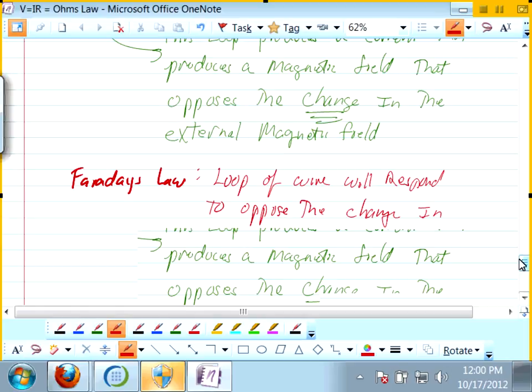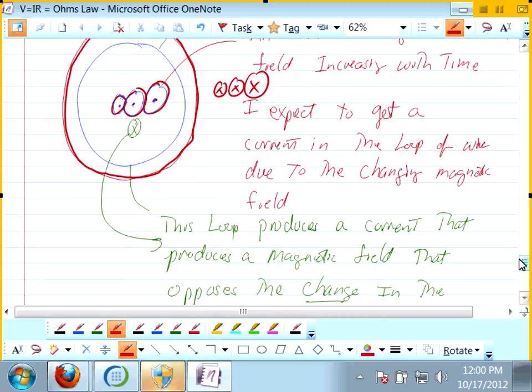Okay, so I've got this loop of wire. This loop of wire is creating this magnetic field. This is going into the page. Which direction is its current? What direction of current produces a magnetic field going into the page? Clockwise or counterclockwise?